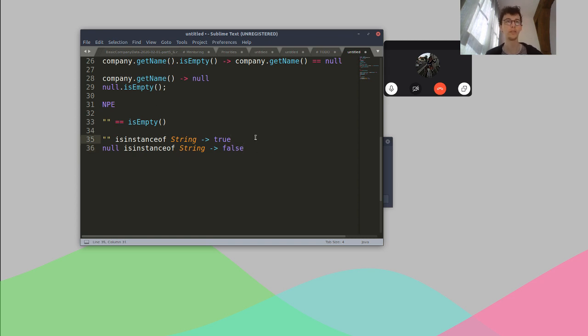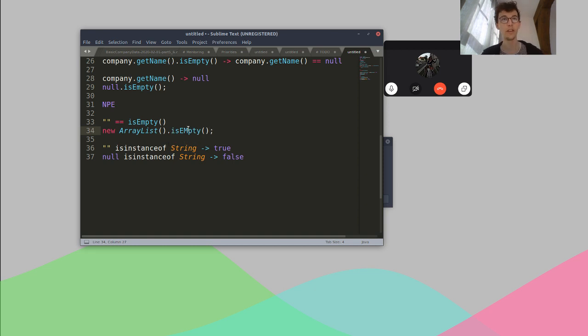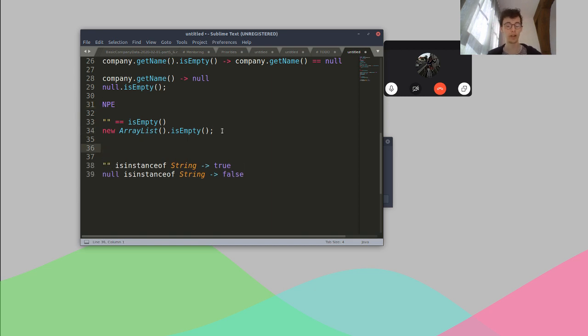So I can have a new array list dot isEmpty, and that's fine, and that will return true. But if I try and get an array list from getArrayList, and that method returns null, anytime you do null dot anything, any method call, it will always return a null pointer exception. So this is the whole reason optionals are introduced. And we can go over explaining the whole purpose of that, or whatever. Okay, so that's question one.